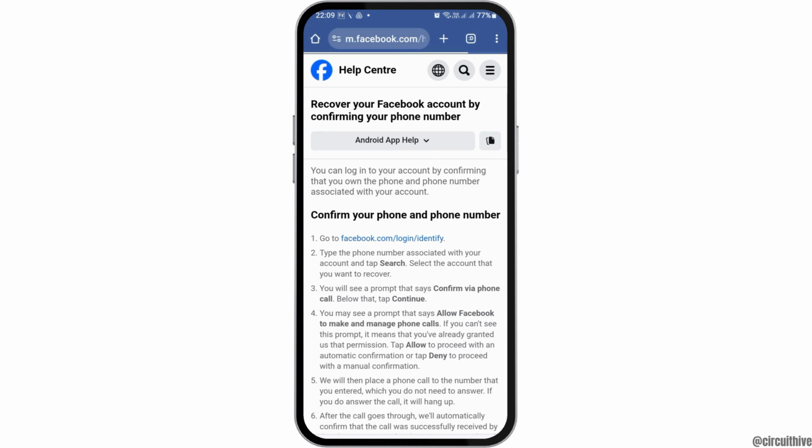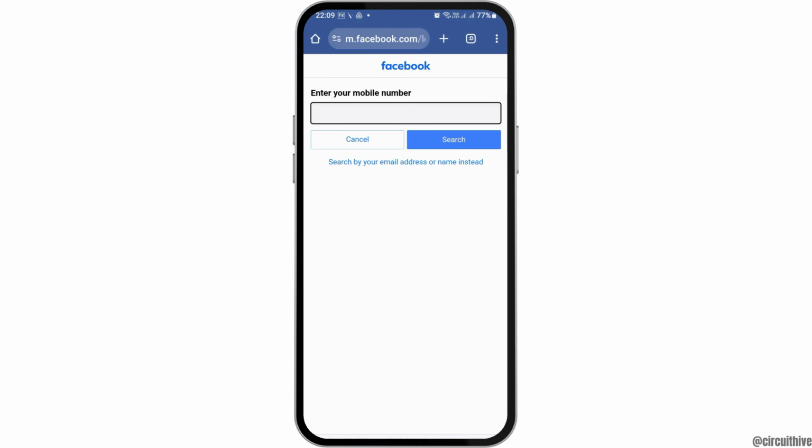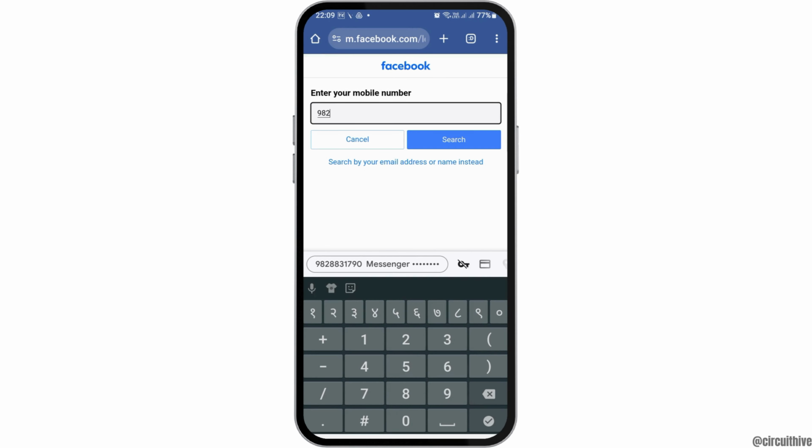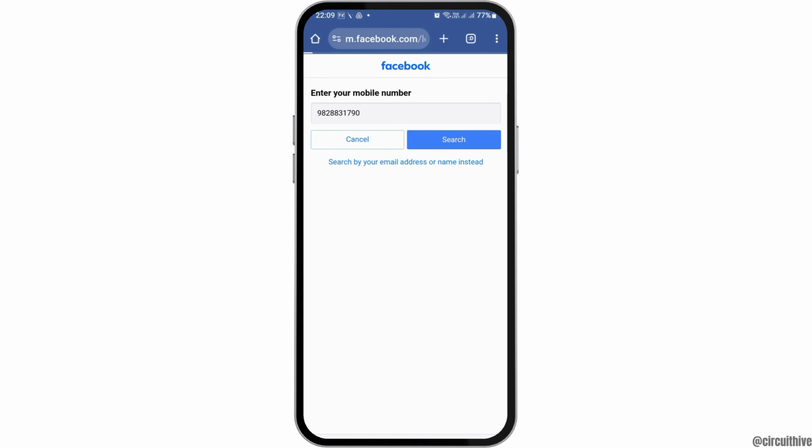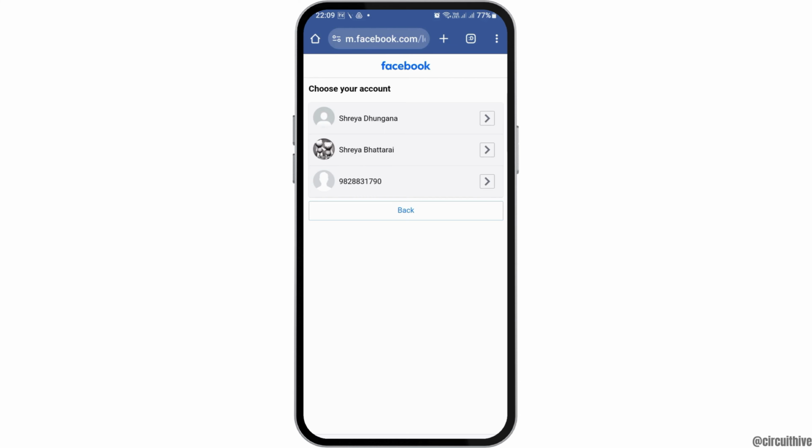by confirming your phone number by tapping on the option of facebook.com login identity and entering your phone number here, for example, the phone number. And after you tap on the phone number and go to the option on the search, now you can see the various accounts that are present with the number.